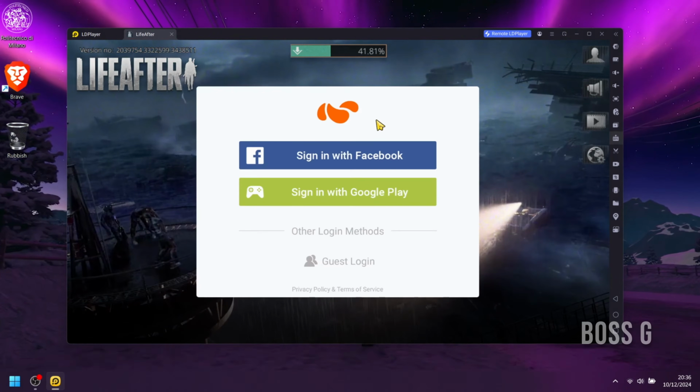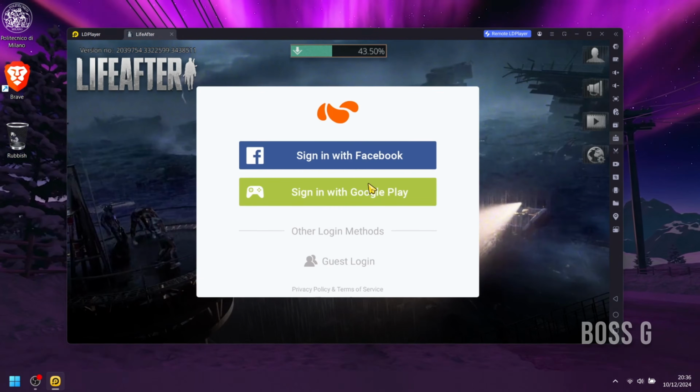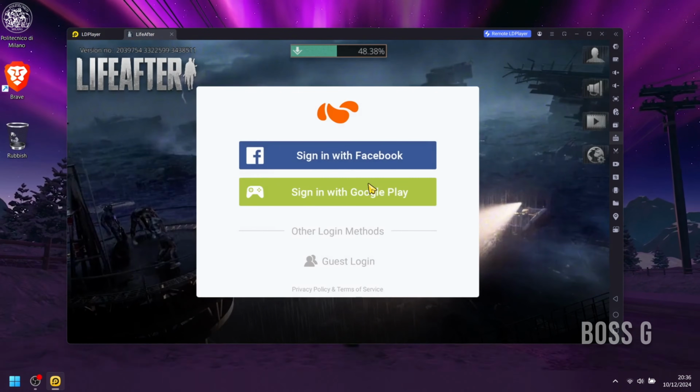Sign in with Google Play. If you need to sign in with Facebook, sign in on facebook.com on the LD Player browser and not on the Facebook app.